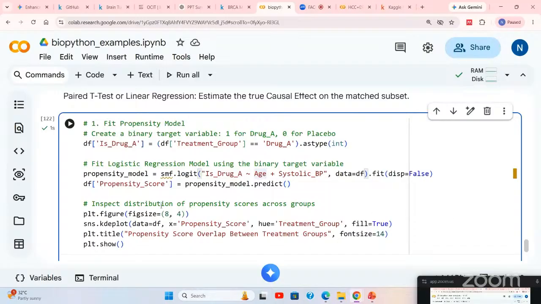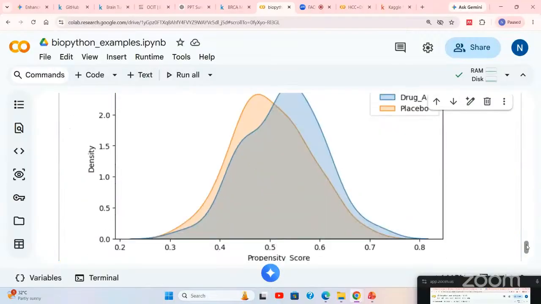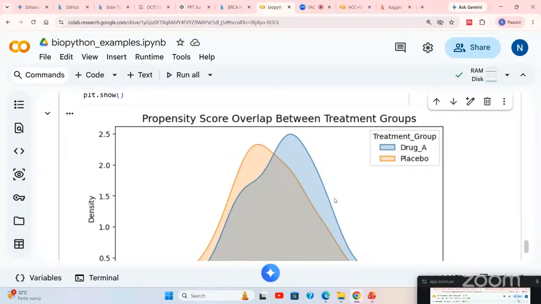So we can show the results in terms of the distribution of propensity score by using a KDE plot. A KDE plot we can create like this. So this is the KDE plot. So this is the propensity score overlap between the treatment groups. So blue is related to drug A, and this part is related to the placebo, and this is the overlap region.